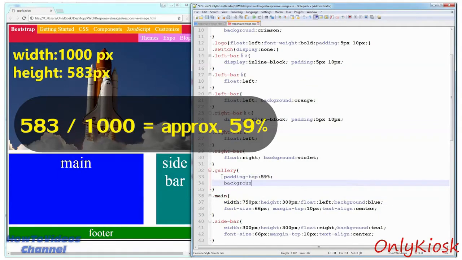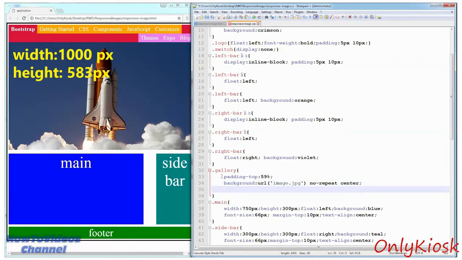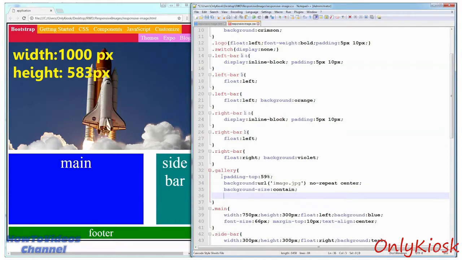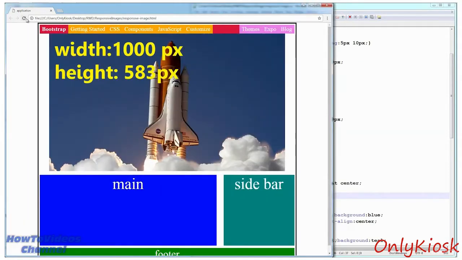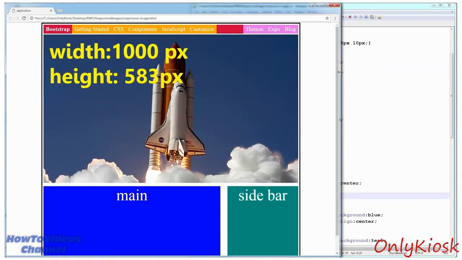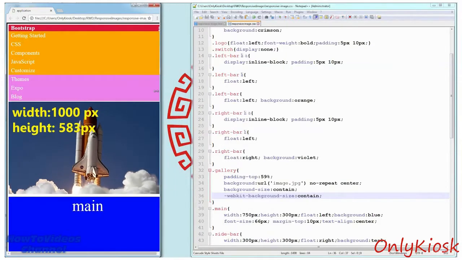Then we display the background image. We set the background image to repeat and center. Then we set the background size to contain. This is the key step, so make sure you don't forget it. Refresh the page, and we can see we've got what we wanted. The width-to-height ratio of the image will stay unchanged.